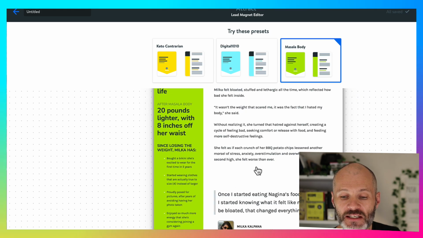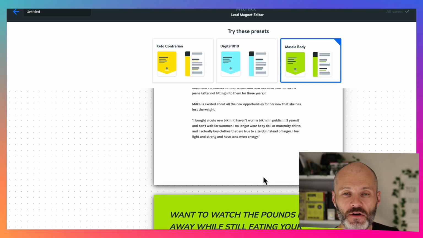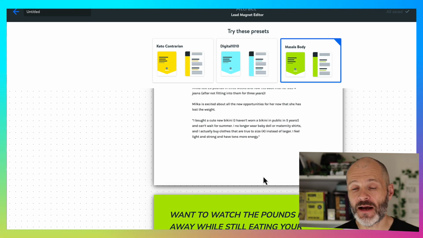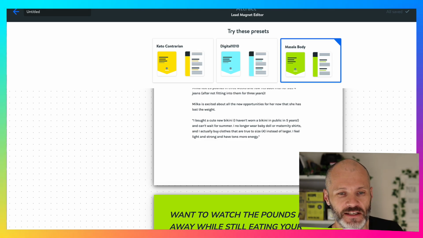Now, it would take a little bit of time to populate this based on this template, but do remember, if you're going to create a case study lead magnet or any type of lead magnet, you don't want to overthink it. Your job is to get something out there and see if people will opt in to get it.